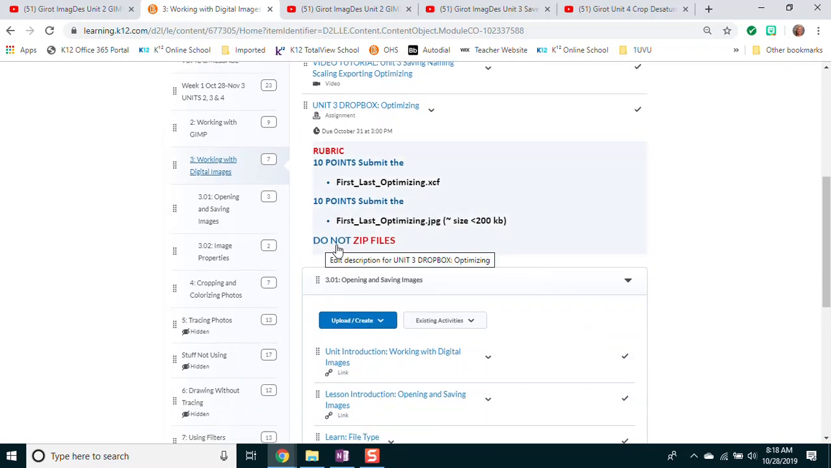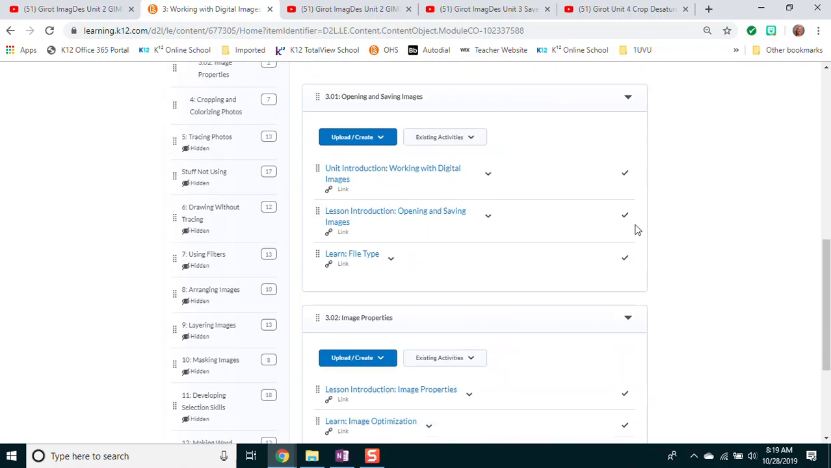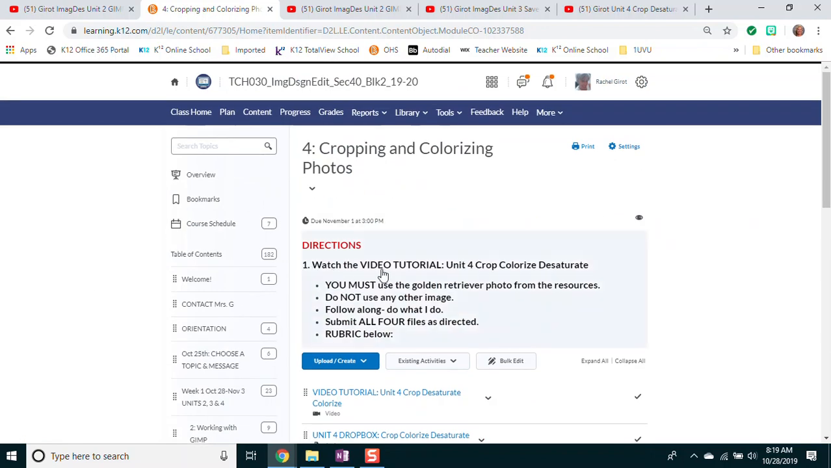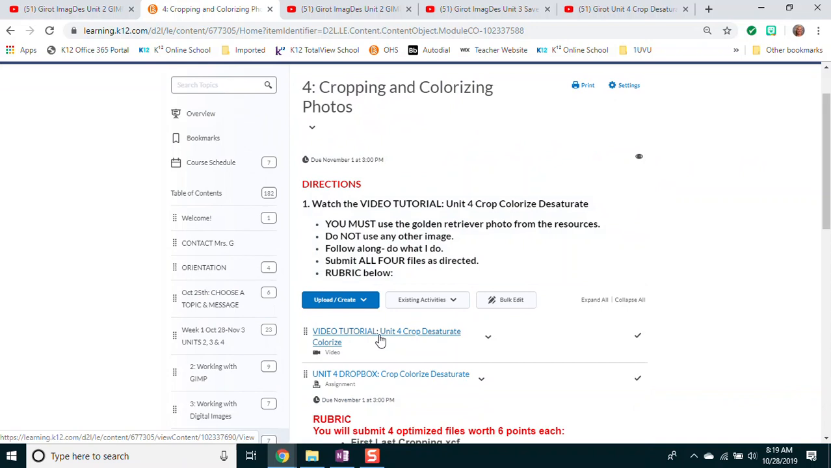Okay, don't ever zip your files in this class. Please submit your XCF and JPEG files individually, never zip. Thank you. Okay, Unit 4. Similar thing, okay? You're going to watch the video tutorial right here and follow along. You must use the golden retriever photo from the resources.